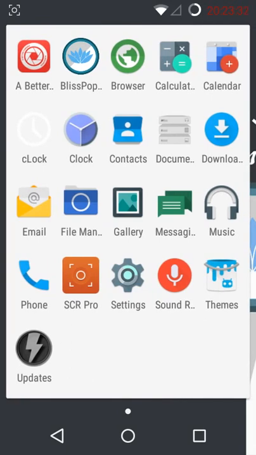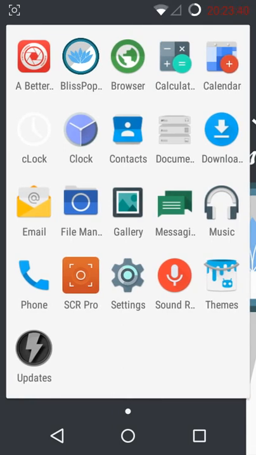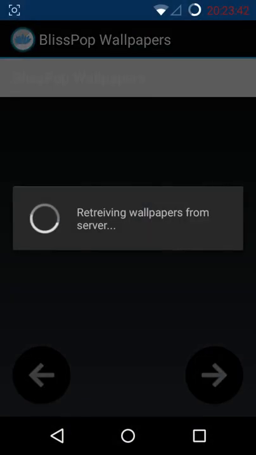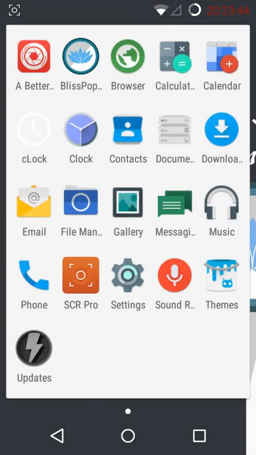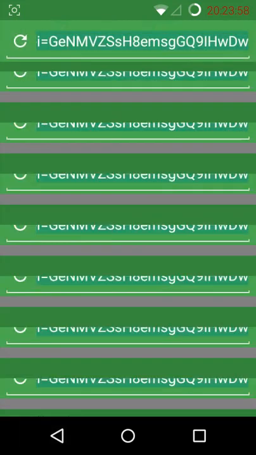Takes some decent shots, but as I already said, it's not great or special, but takes some decent photos. This Blisspop wallpapers, which I wasn't able to run, it force closes on start. I won't make any further details here. The browser, which is Talks Engine Mode browser. It's the same browser you won't find on other ROMs.